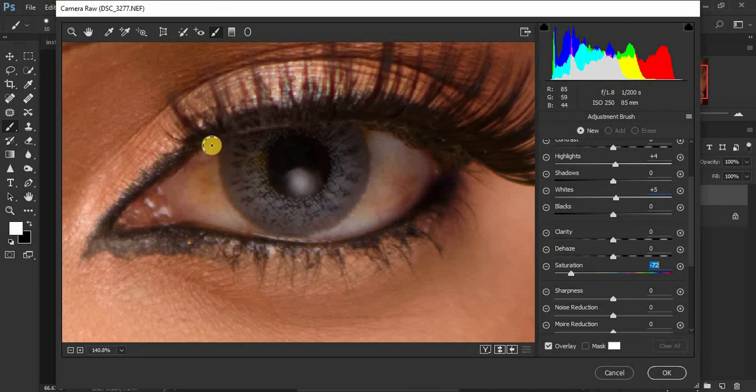So we are going to just paint over the white area like that. I also forgot to tell you, you can increase or decrease the size of the adjustment brush by simply using the left and the right brackets on the keyboard. I think this is okay. So you can as well eliminate that yellowness in that part of the eye. You can as well whiten this beautiful catch light.